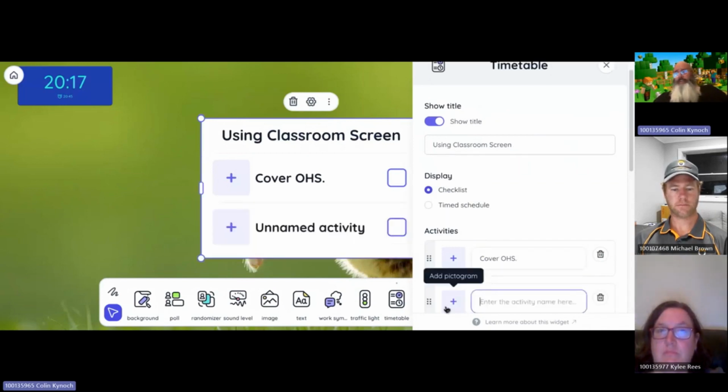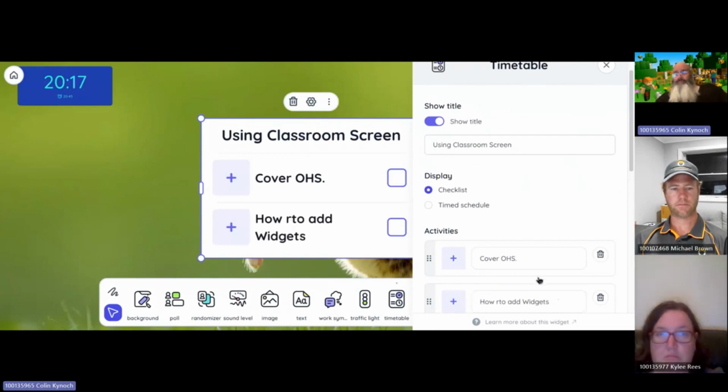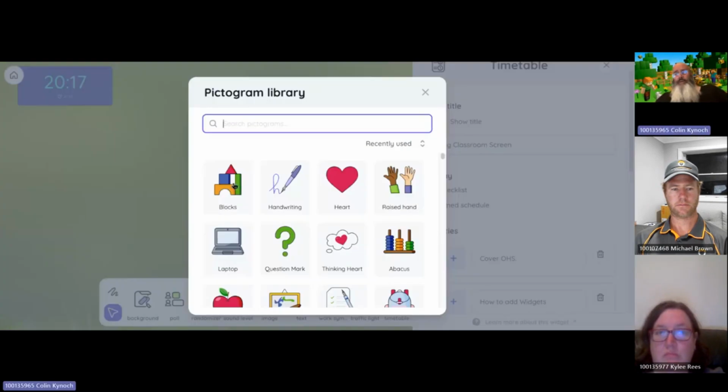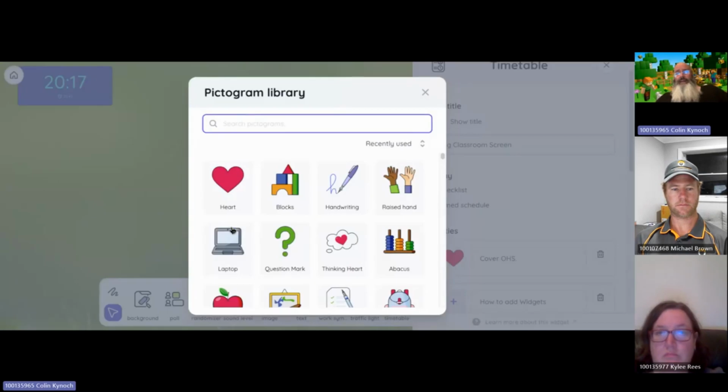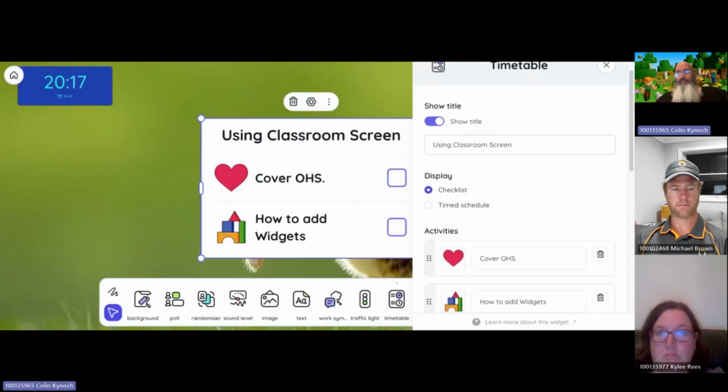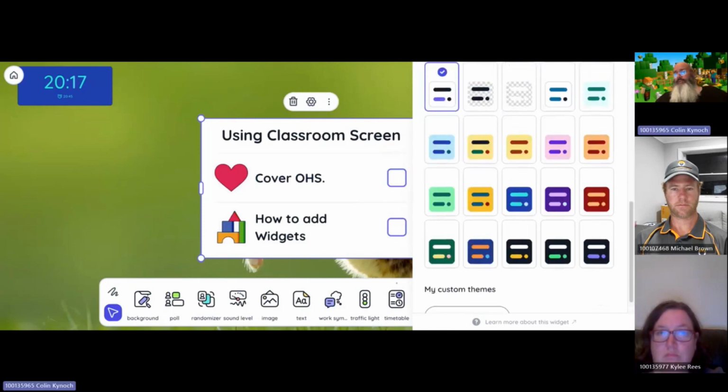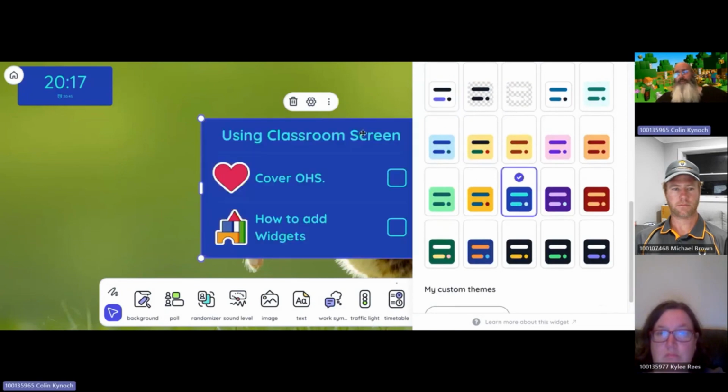You might then add the next activity, which would be how to add widgets. And it doesn't have a spell check on. So you've got to go back and make sure that you get your spelling correct. Now, the little boxes here, you can go and add a picture. So for OH&S, you might use a heart. Because widgets are kind of like building blocks, I might choose the icon for building blocks. And then it's quite easy to change to the same color scheme that I use.